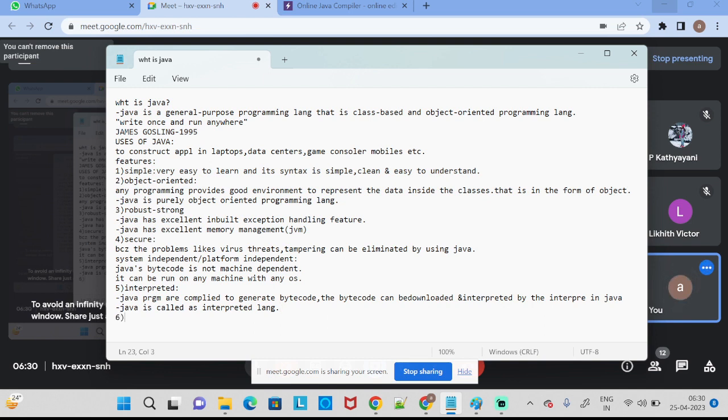And the next feature is high performance. The problem with the interpreter inside the JVM is that it is slow. By using the interpreter, the JVM execution will be slow. To overcome it, Java introduced the JIT compiler, which enhances the speed of execution.